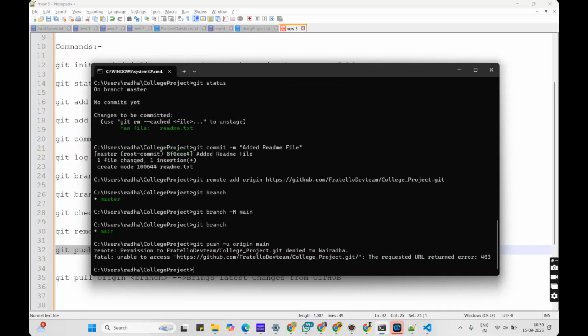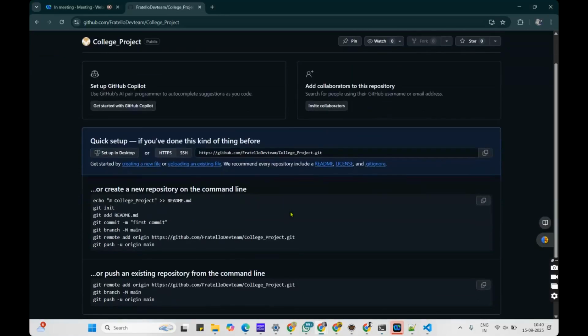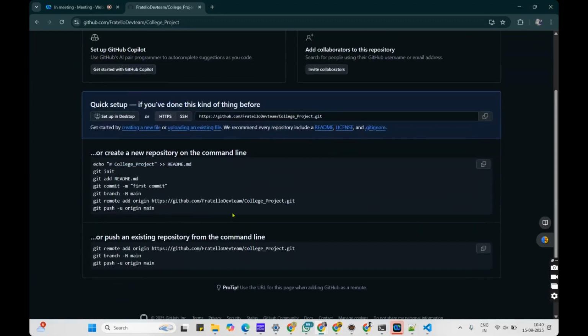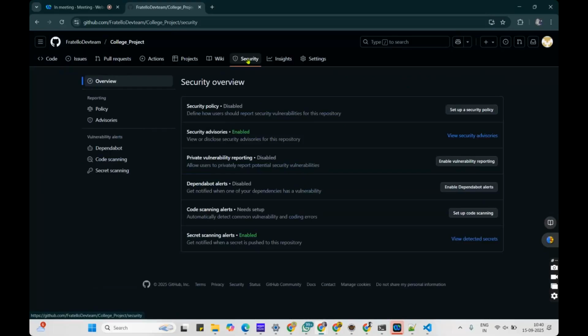I think I need to give the permission. One second. I've already given the access, but it says unable to access the request URL, returning an error. Here the repo was created as private only, right? One second. I think I need to add a collaborator or security setting.